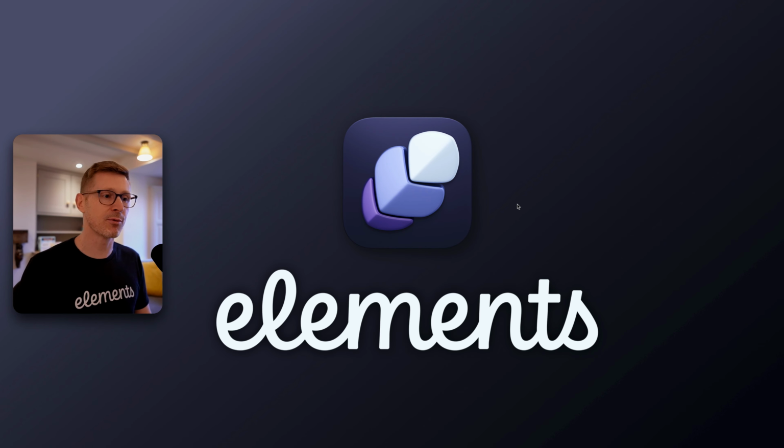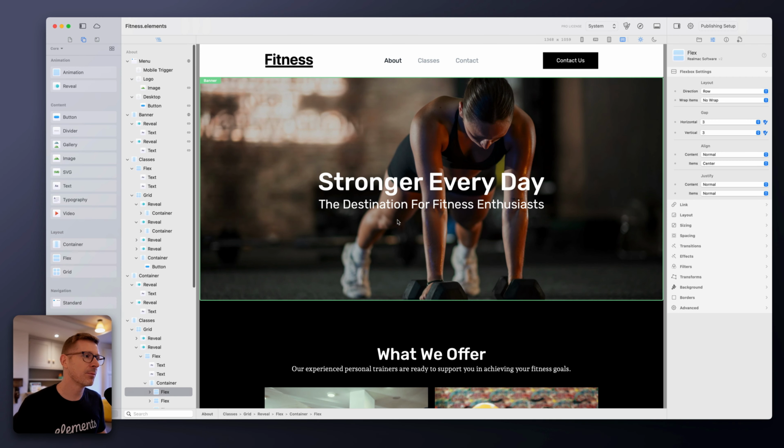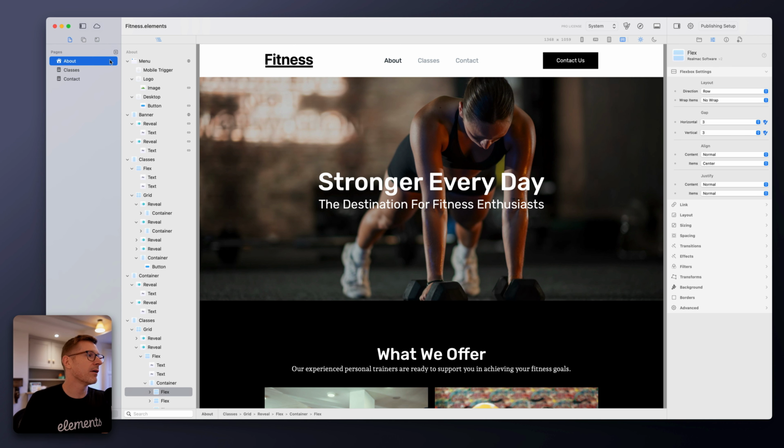Right, so let's dive into the project. So let's open up Elements. So I've got this project, it's pretty straightforward. I've set up 3 pages. They've all got content.